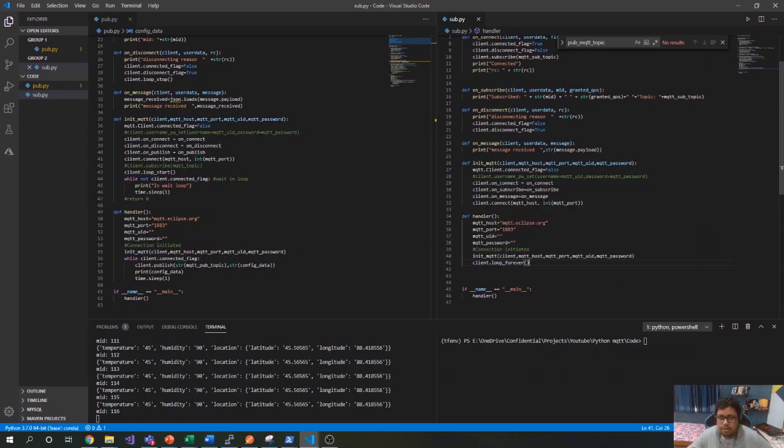So let's say if your code is only responsible for subscribing to a topic and getting those values or data, then it's recommended to use loop_forever. Else you have to stick back to the loop_start and loop_stop combination.